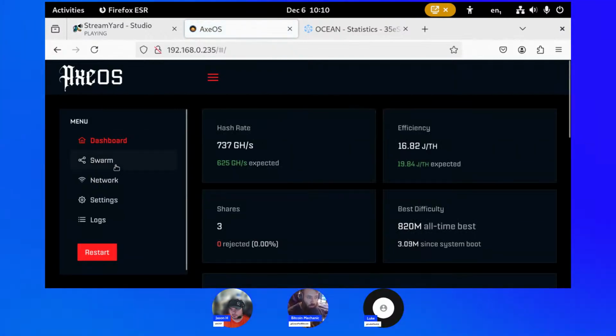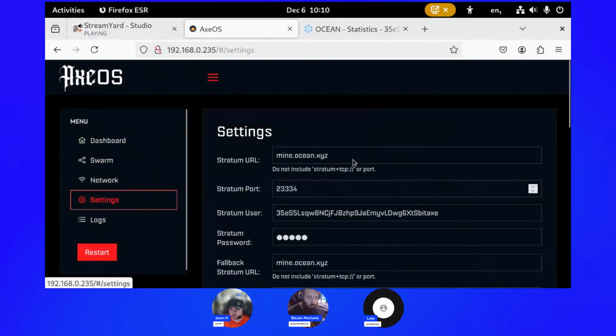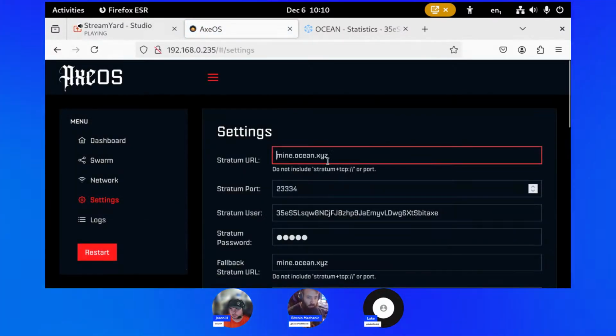So here is my BitAxe. This is my miner. I'm going to go to settings. And now I'm going to point this to the IP address of my DATUM box. That's right, this is the IP address of the DATUM box. And then we're going to point it to the port. Nope.